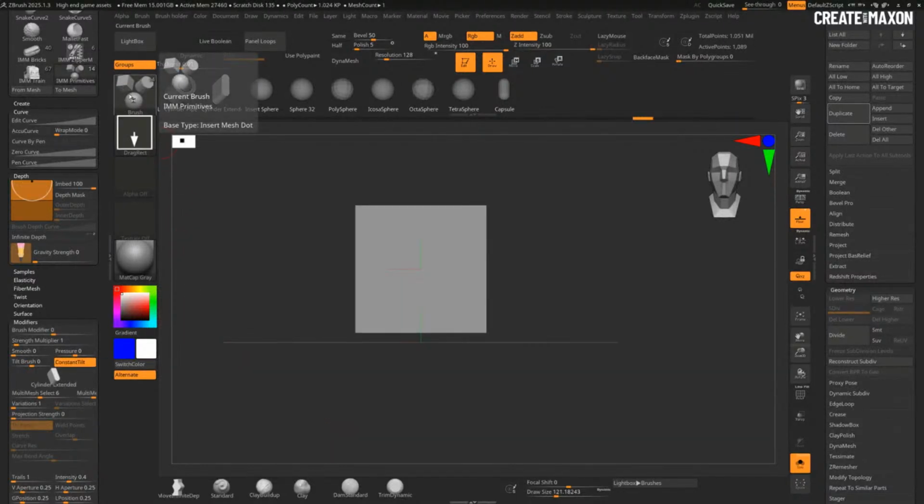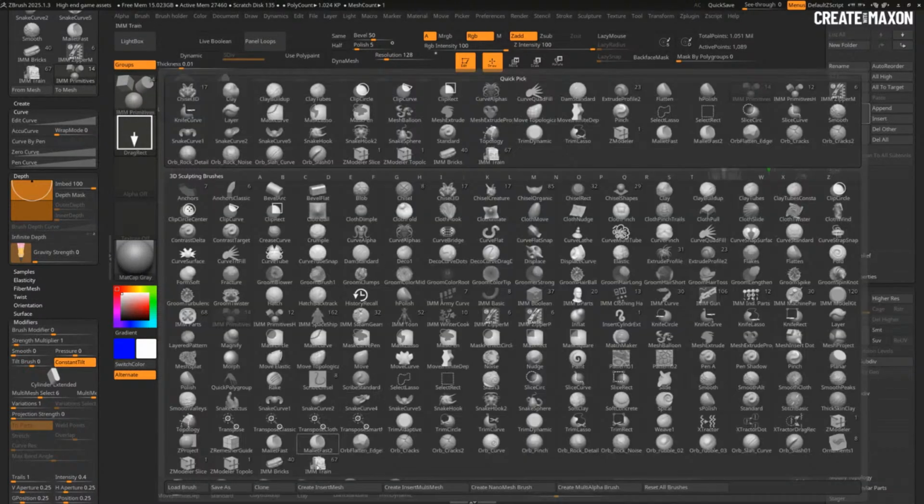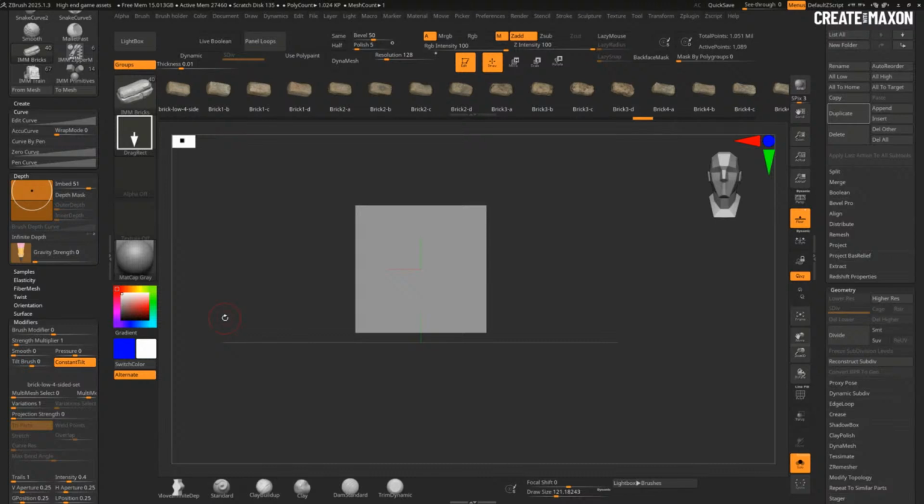But my point is, which is what I wanted to do, and this is how I use something like an IMM brick brush to do tileable textures, like a start on the tileable textures, to get a good start so that I could just sculpt. What I do is I turn this into a NanoMesh.